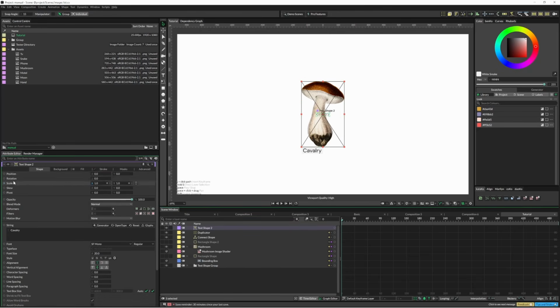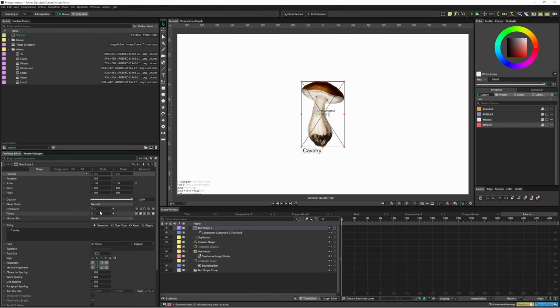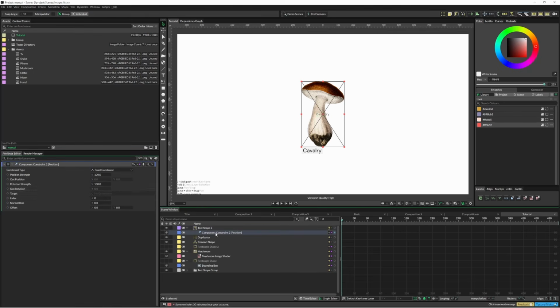Again, I just right click on position, add utility, component constraint. And I'm going to change this to edge. And I'll put my rectangle in there again. And I'll change it to 2. And that's put it up top. And then we've got this option to offset it as well. So I'm just going to give it a 20 offset. And I'm just going to change this to X size.